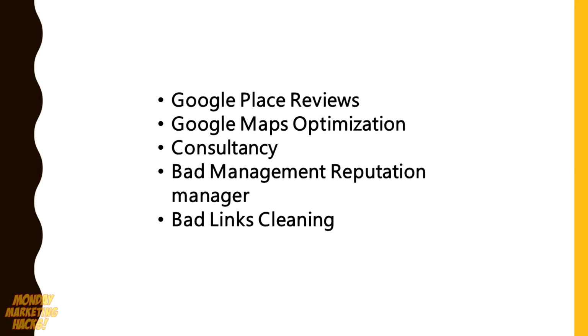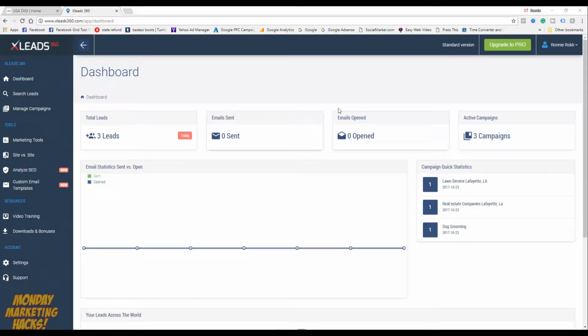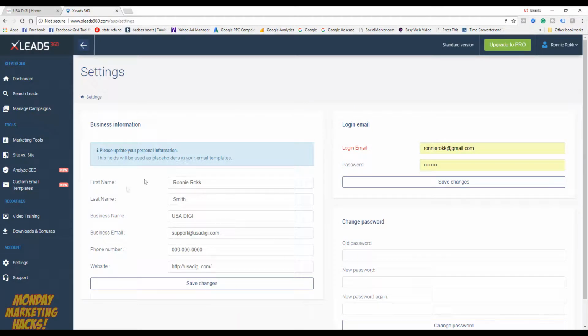Okay, so let's check out the dashboard now. The first thing is to go to the settings tab, as I mentioned earlier, and set up your info. So click on that settings tab in here. Once you get inside, make sure you fill out everything in here because this is going to be important for the email section. Each thing in here, the name, the business name, email, phone number, and website, is going to be placeholders for when you send your emails. So let's go back to the dashboard.